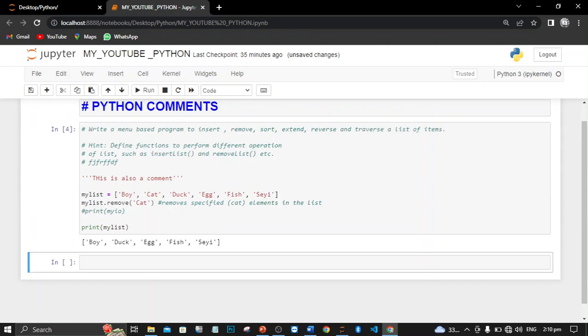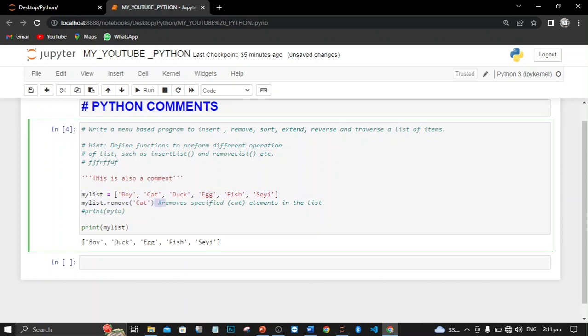Another shortcut I want to show you is how to easily turn code into a comment: just highlight it and press Control and the forward slash key, and it will turn it into a comment. You can also press it again and it will turn it back to code.